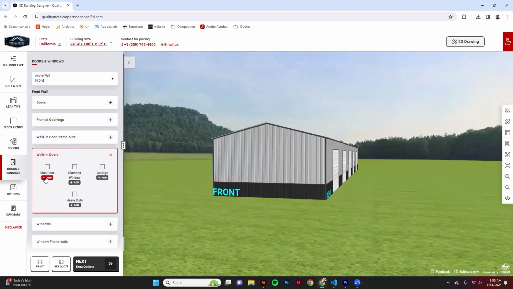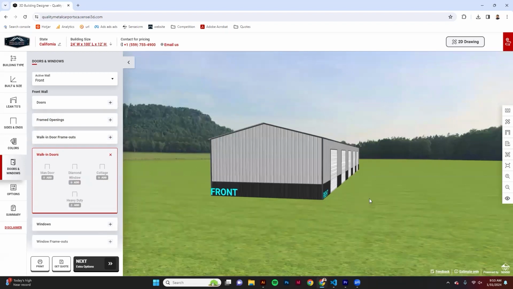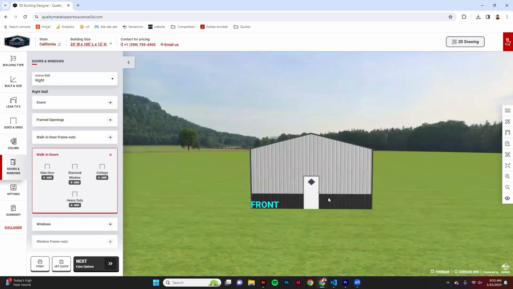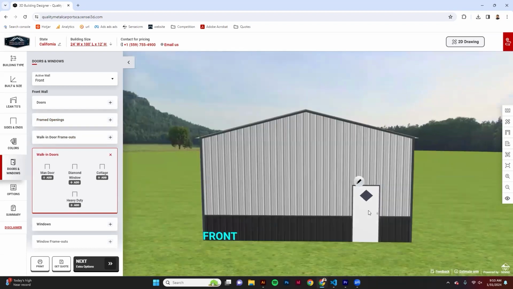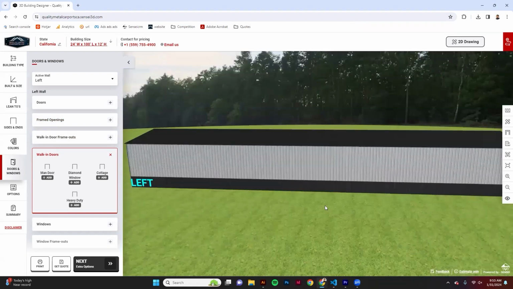So within walk-in doors, we have a couple options. We have a man door, diamond window, a cottage, and a heavy duty door. I'm going to go and do this diamond window, just so that whenever I go into the shop, I'm going to be able to see kind of the inside and make sure everything's good. So yeah, I can move this around wherever I want. I can add another one back here if I wanted to.